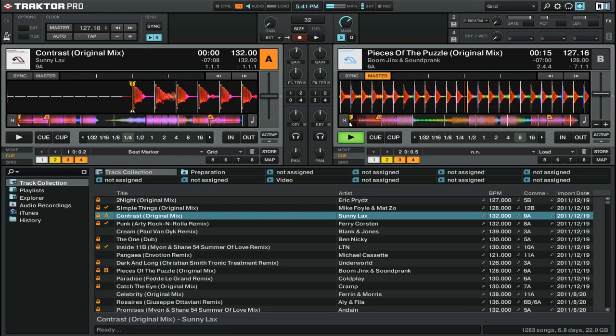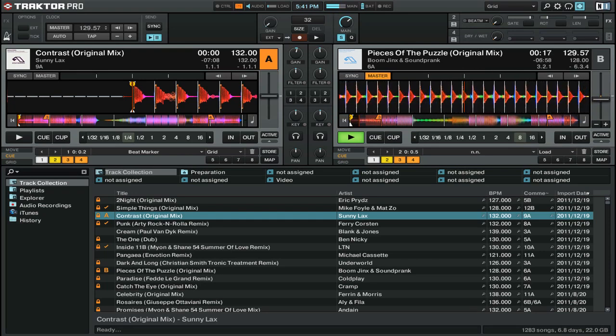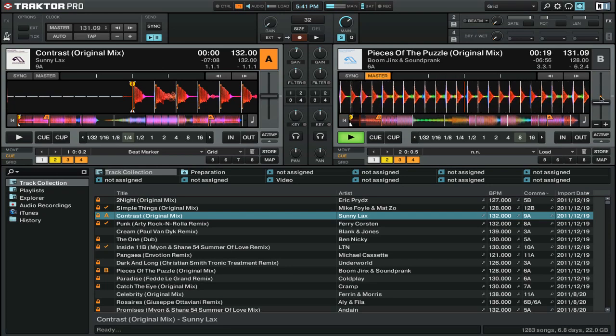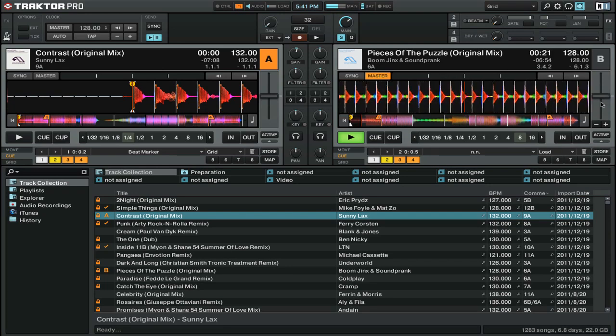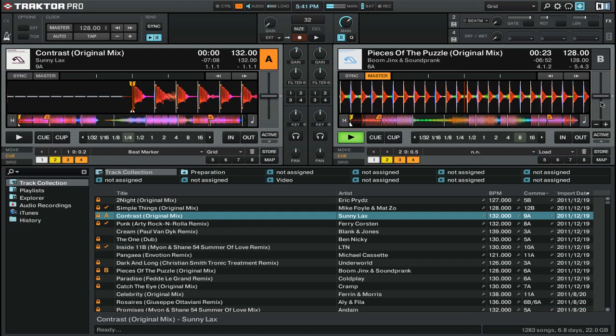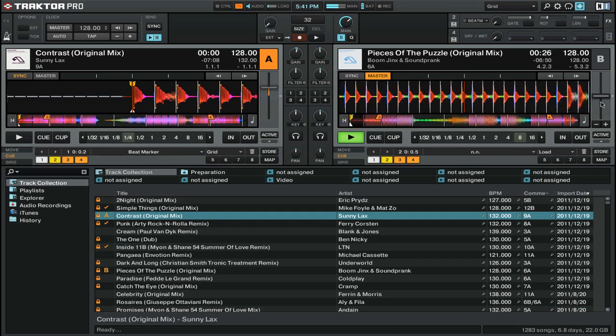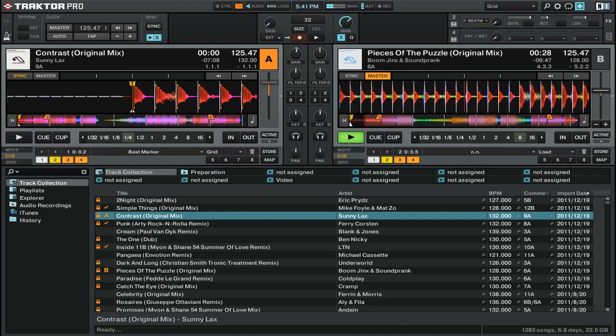So if we decrease this in BPM or increase this in BPM, the master clock on the left is going to change. If we sync our deck on the left, you'll see that it goes to 128 BPM, and any change we make affects the deck on the left.